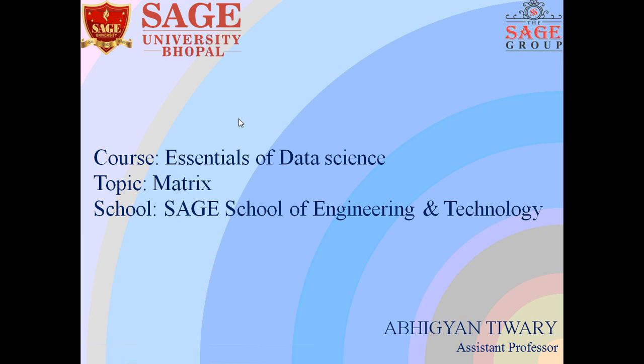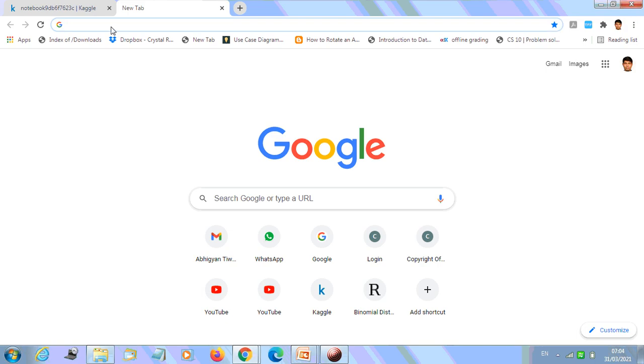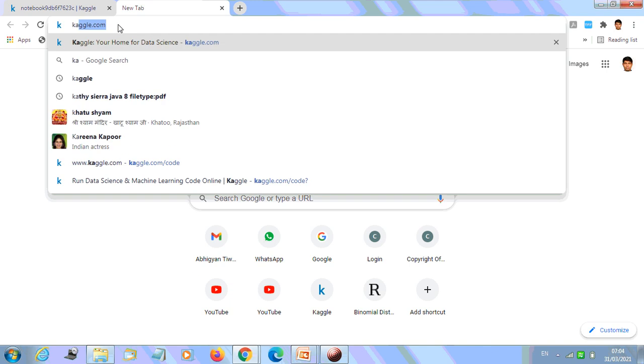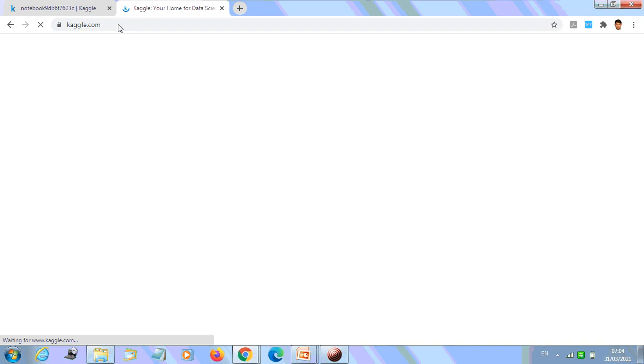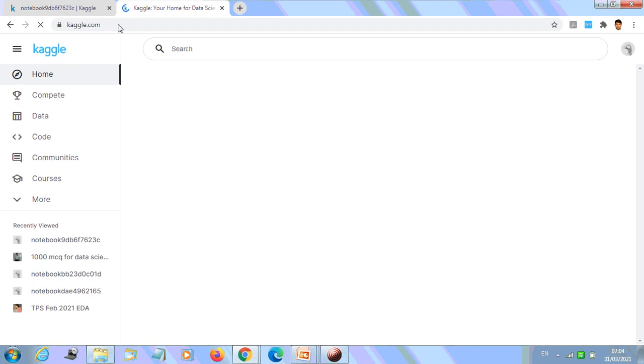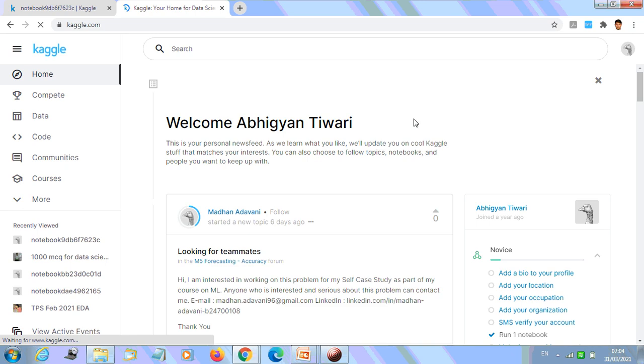So today we are going to see matrix, and for that we are using Kaggle. We are not going to use RStudio. So I will let you know how to use Kaggle. Go to Google and write kaggle.com, and after that you'll have to create your account. I have created my account here, so you can see my name is there. Then you'll have to go to this code part.